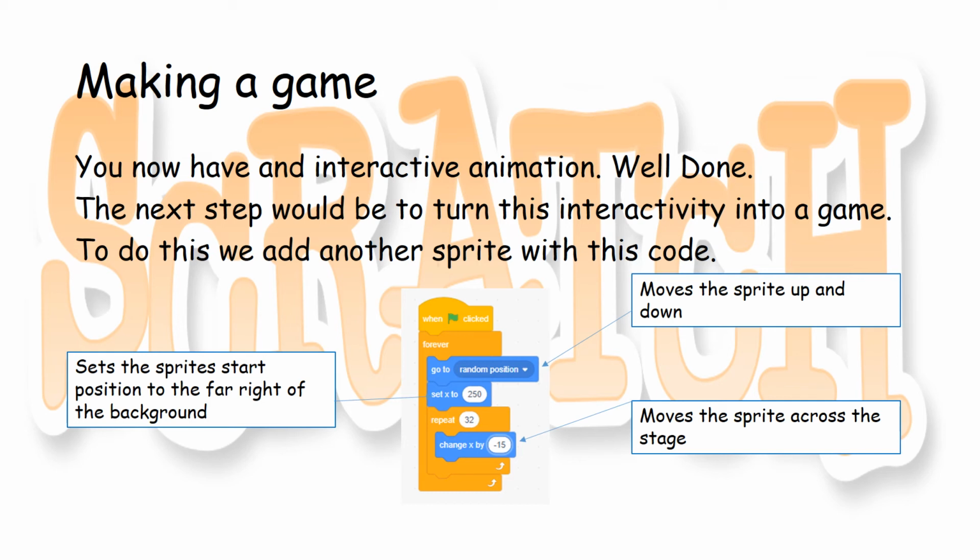It's when green flag is clicked, with forever, go to random position, set X to 250, a repeat code of 32, and change X by -15. The random position movement code moves the sprite up and down. The set X to 250 sets the sprite's start position right to the far right of the background. And the change X by -15 moves the sprite left across the screen.